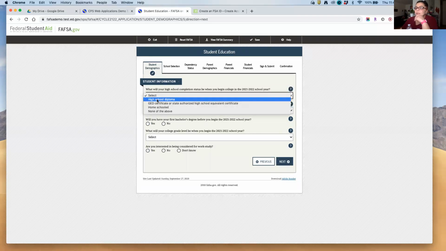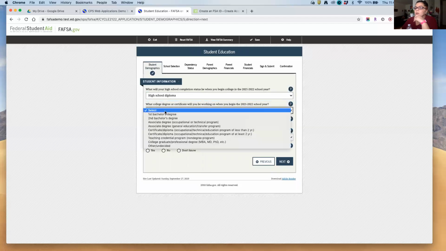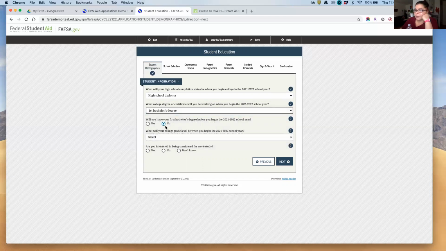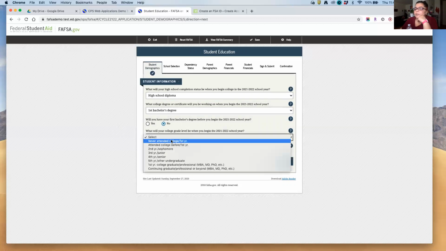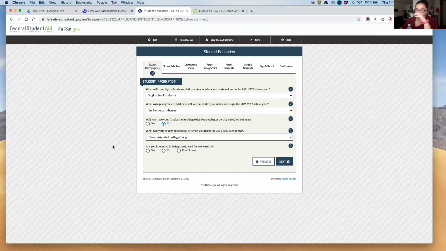So I'm going to be getting my high school diploma, and I always just tell everyone to do first bachelor's degree. It doesn't really matter. If you're applying to college, you should have a balanced list. So you should have some 4-year schools and some 2-year schools anyway. I will not have a bachelor's degree. And I'm going to be never attended college. So I did college now. I've been doing college now since I was a junior. I have like 15 credits, but I've never been officially enrolled in a school.